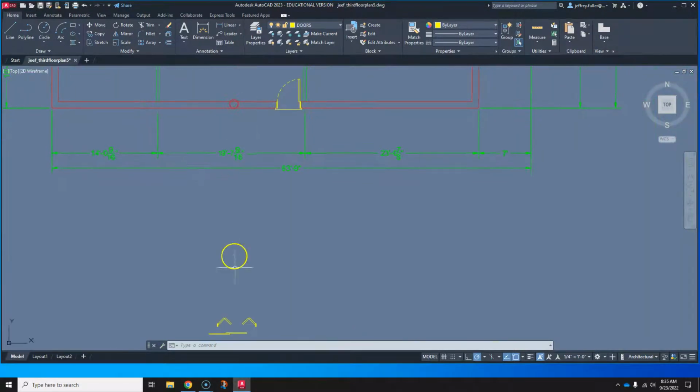The door I'm talking about, or the two different doors I'm talking about actually, are bifold and sliding. This is a bifold door. This is how you represent a bifold door. This is how you represent a sliding door. Okay, now what does that look like in reality?